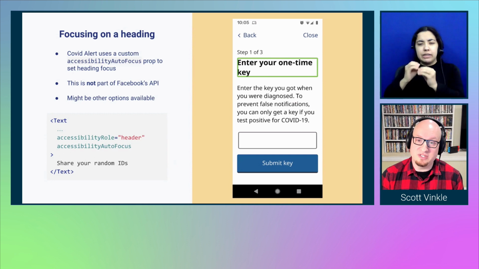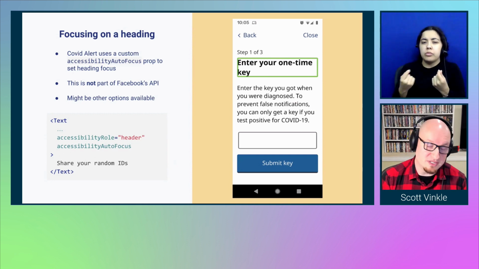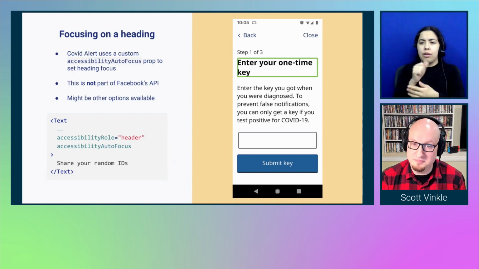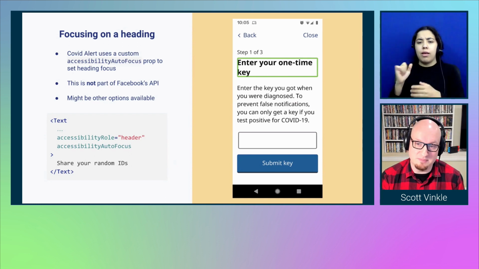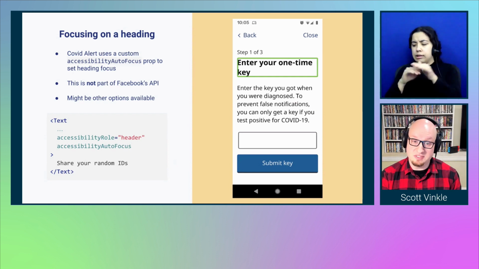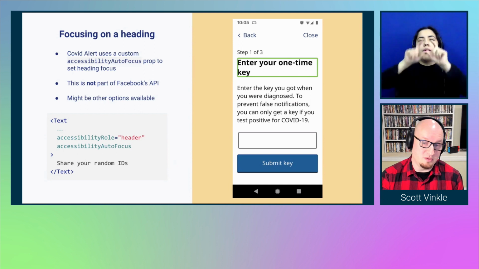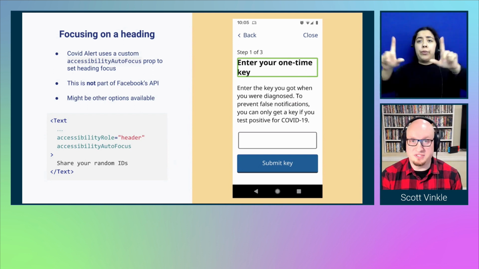So instead, what we can do is take a look at what the COVID Alert app does. Reviewing the app source code on GitHub, the Canadian Digital Services team created their own accessibility autofocus prop. This prop was placed on the heading text component, and when the view loads, focus shifts to the heading.